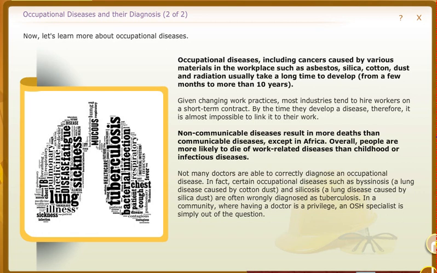Not many doctors are able to correctly diagnose an occupational disease. In fact, certain occupational diseases, such as byssinosis, a lung disease caused by cotton dust, and silicosis, a lung disease caused by silica dust, are often wrongly diagnosed as tuberculosis. In a community where having a doctor is a privilege, an OSH specialist is simply out of the question.